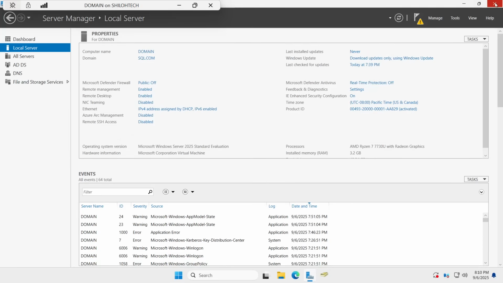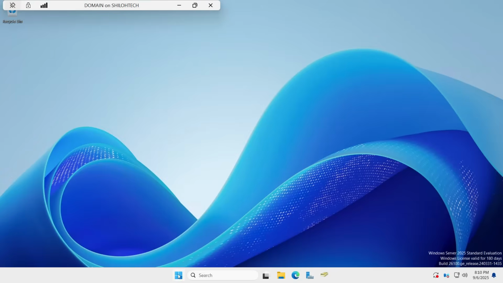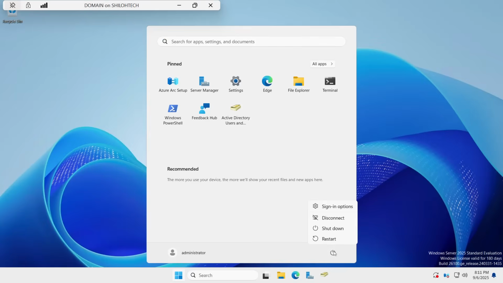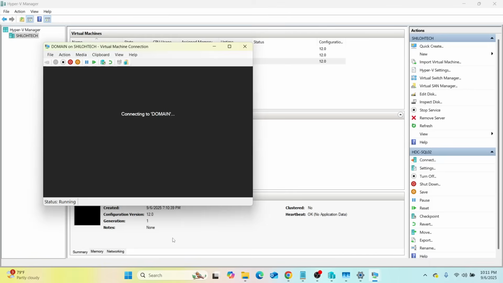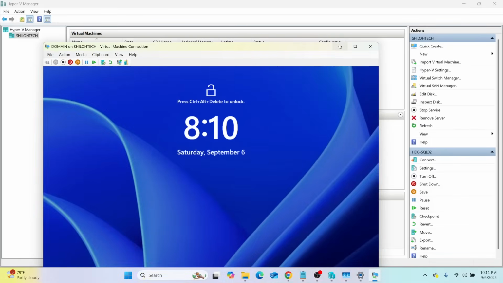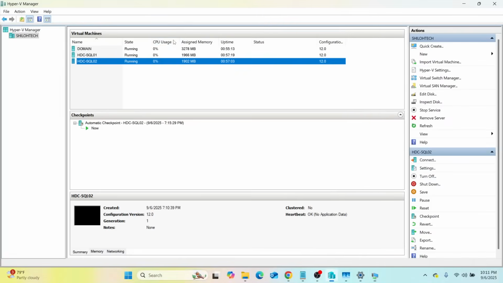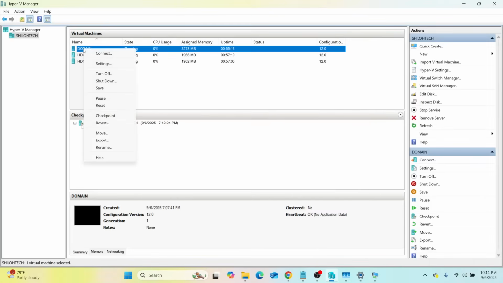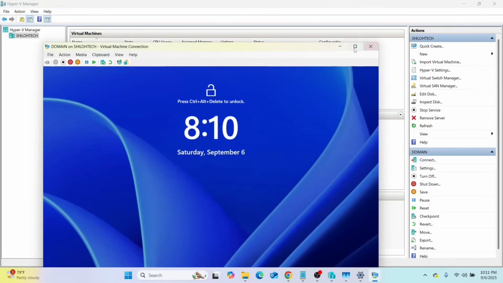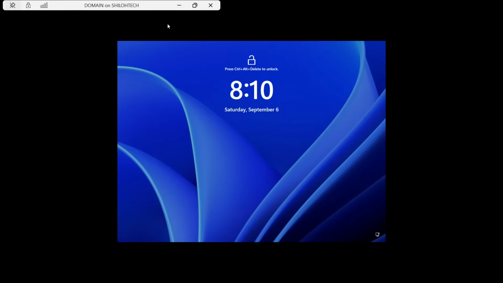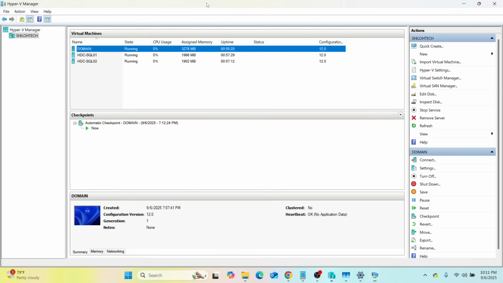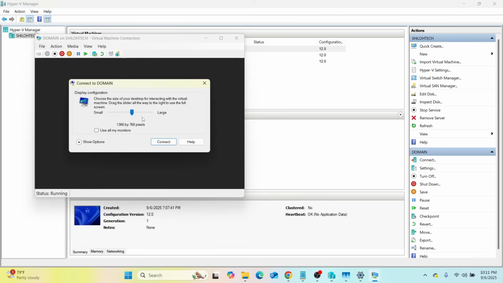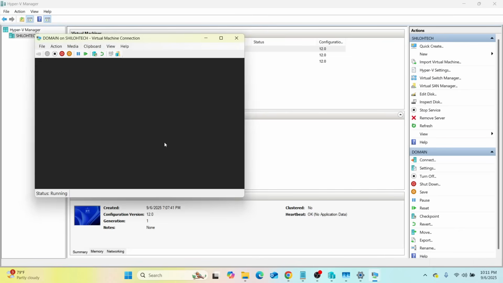Okay, so we can just close this. And now we can come over here. Let's go over here. Let's log out. So log out, and okay, so let's come here, connect. Yeah. Okay, so sometimes click close. Okay, good. So now we can connect here.